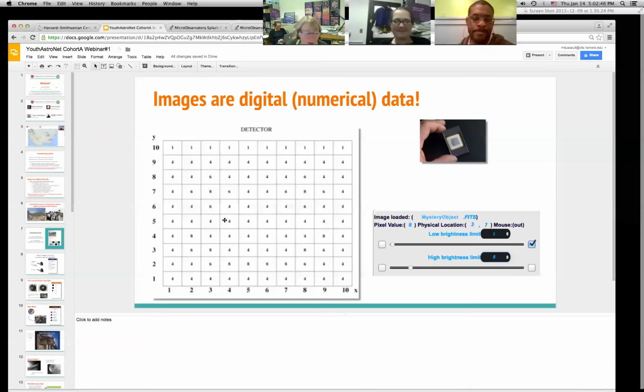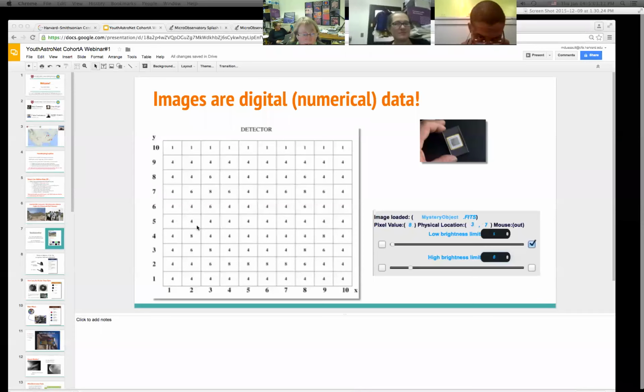Here's an image that came into a detector. And remember, this setting takes all the things that are numbered 1 and colors them dark, takes the things that are numbered 8 and colors them white, and all the things that are 4 are kind of medium gray, and 6 is a little bright gray.